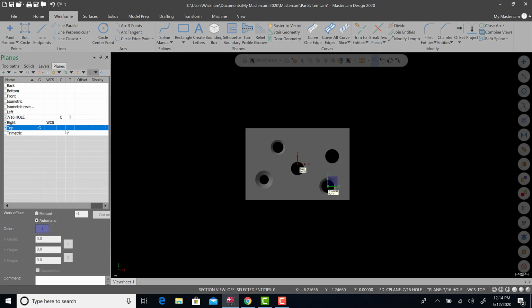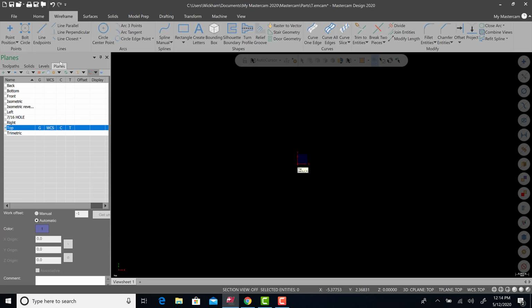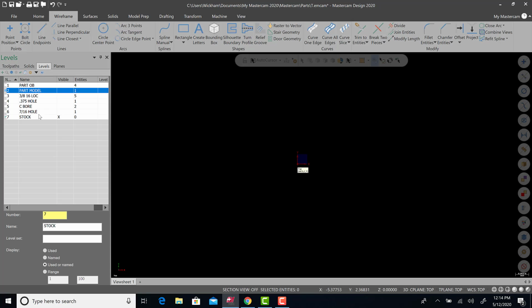And top is going to be a matter of clicking in this little spreadsheet: work coordinate system, construction, and tool plane on right there. Now we're ready to draw our geometry. What I'm going to do is go back to levels and turn visible off, turn planes back on for now. I will double check and make sure stock is active.